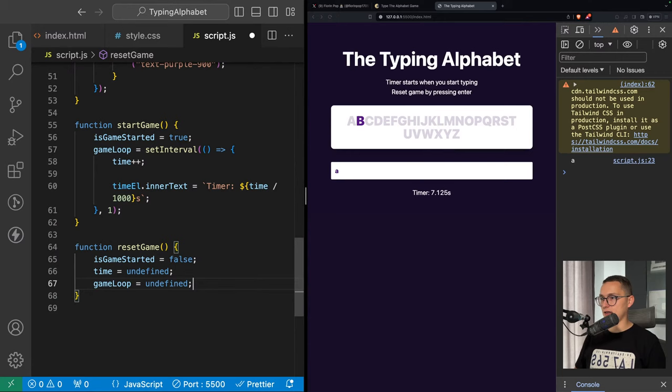Okay, so I'll do this undefined and game loop also undefined. Let's see. So it should start and then enter not a number. Okay, perfecto.